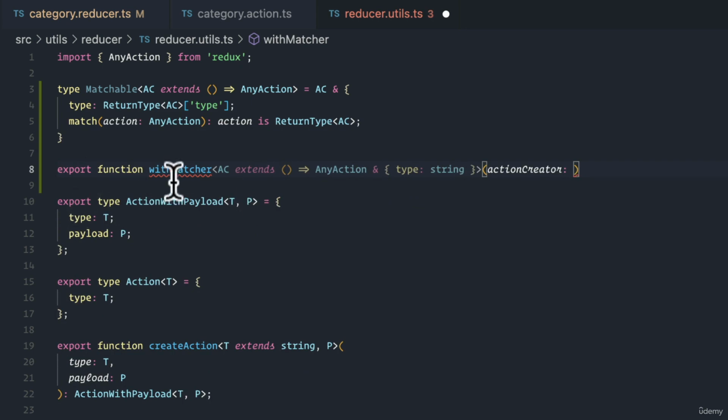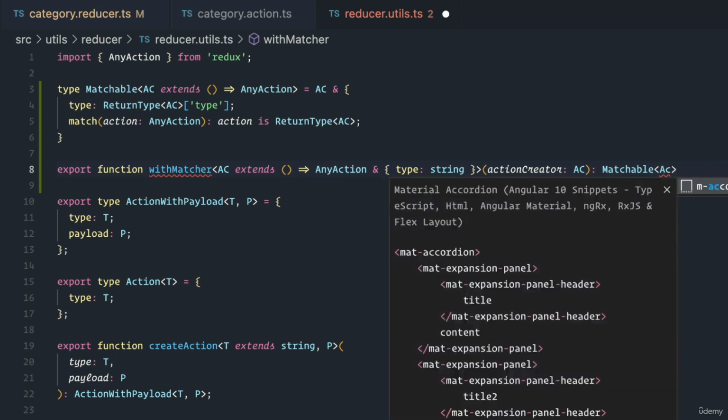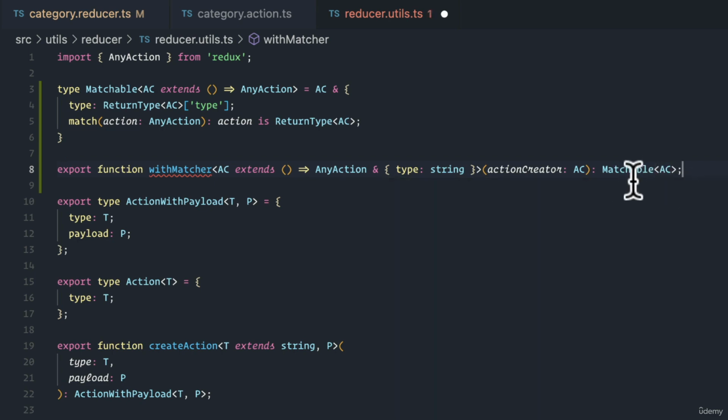So of course, that means that withMatcher must receive an action creator, and this action creator is going to be of that AC generic that we pass into it. And what we're going to get back is a matchable object of that type AC. So here, of course, that AC that we pass is also the AC that we're giving to the matchable type. And matchable, of course, will reach in, get the type off of the return type of AC, and then similarly, we will create a new match function for it with this withMatcher.